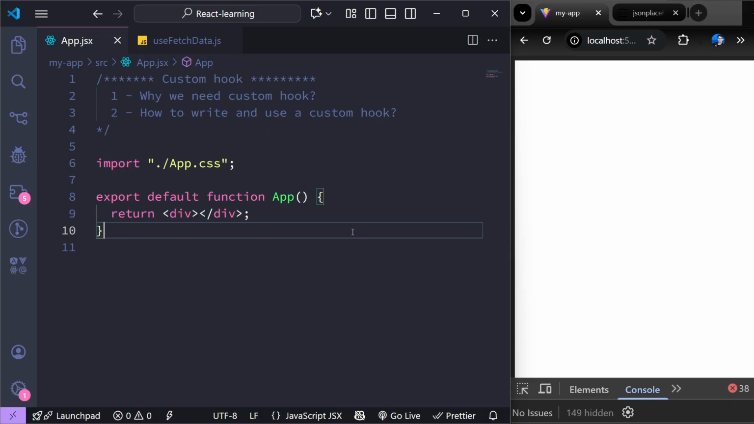Today, in this video, we will learn about custom hooks in ReactJS. The lesson will have two sections. In section 1, we learn why we need custom hooks, and in section 2, we learn how to write and use a custom hook. The first thing: why we need custom hooks.